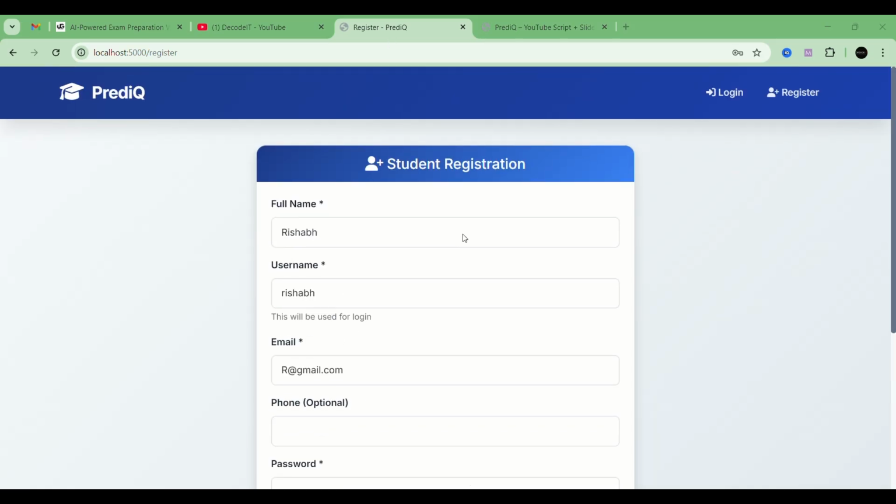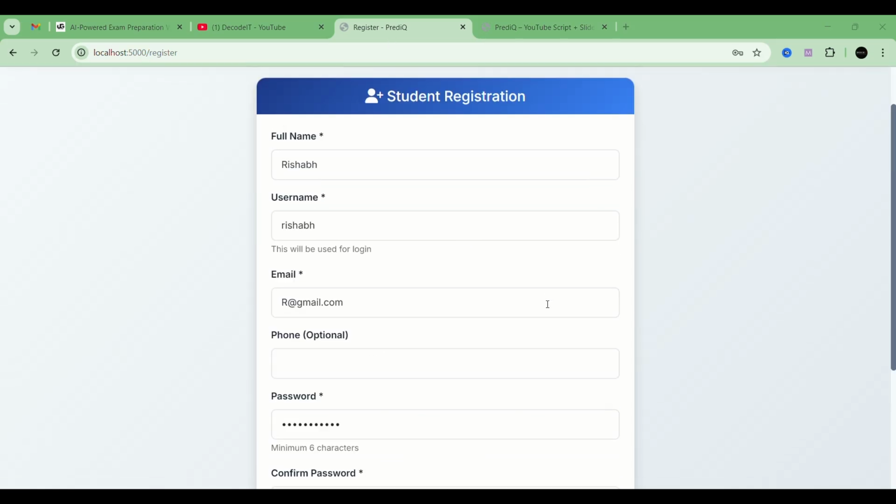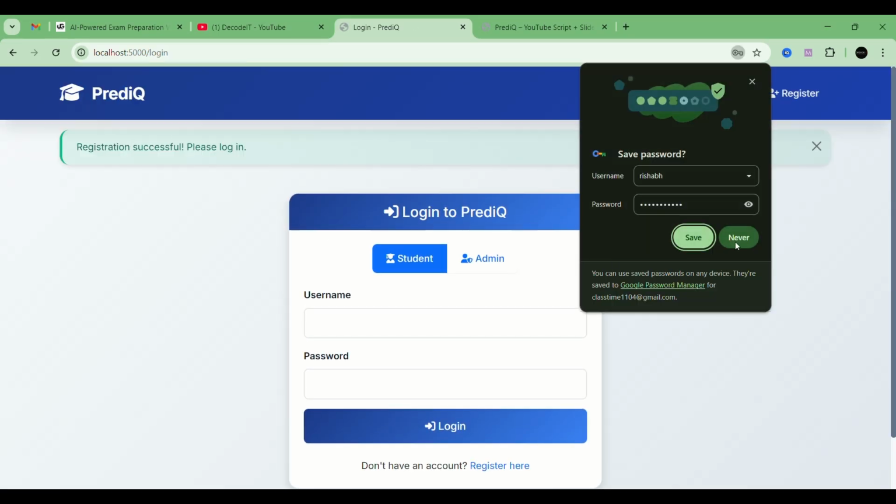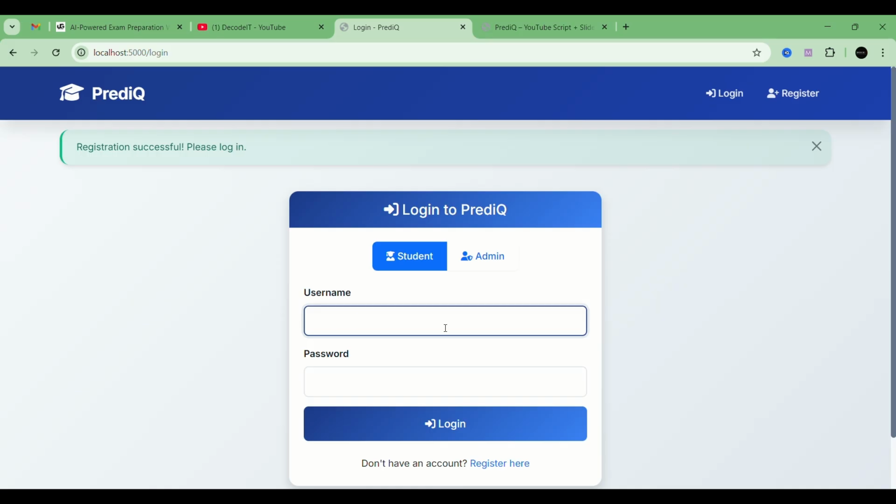Now I have entered all the details to submit the registration. Now I just need to select register. Okay, now I have successfully registered as a new user. Now I'm going to login.